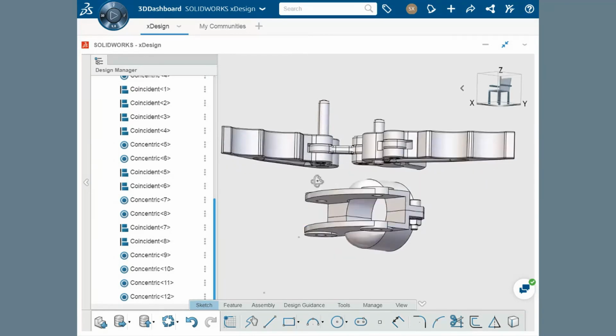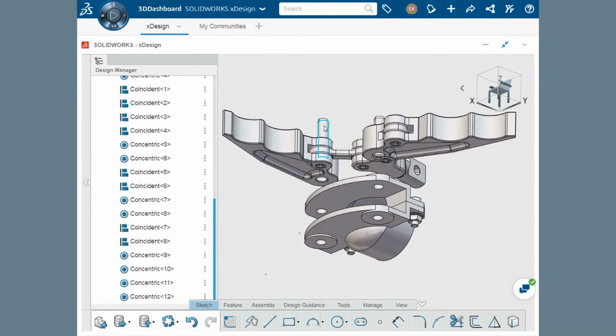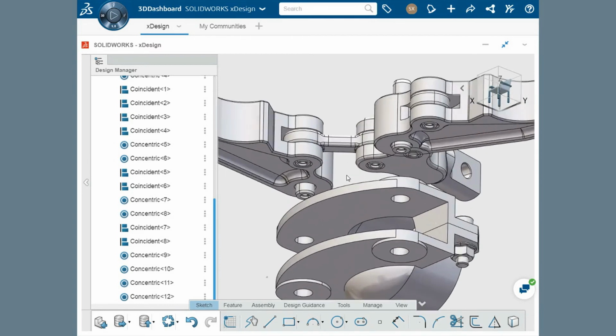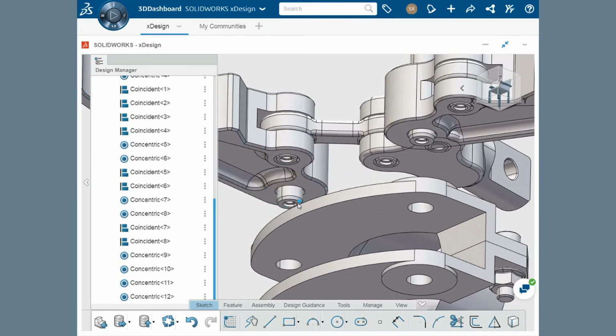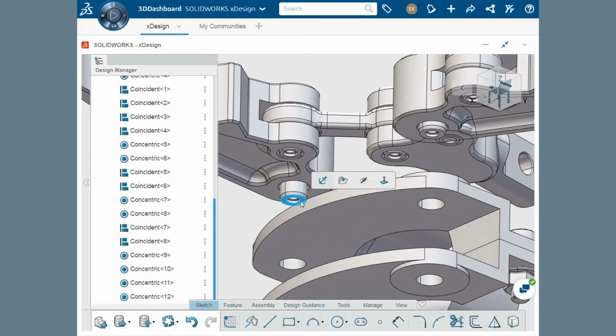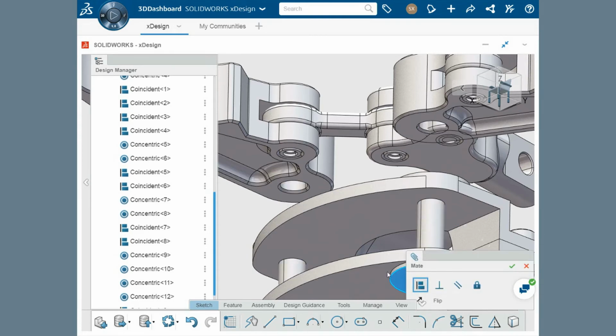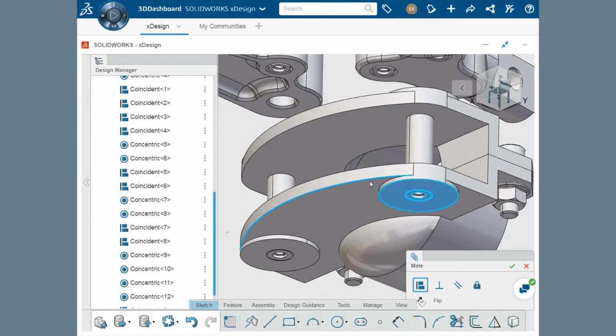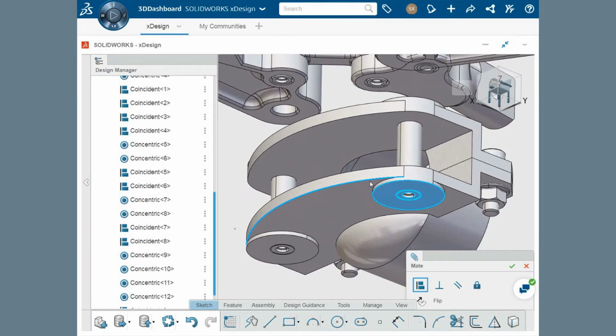I'll rotate the view, select both bottom faces of the pins while holding Control, and also select the bottom face of the mounting bracket. When the context toolbar appears, the coincident mate is shown first as this icon. When I select it, the pins move downward and line up with the bottom face.